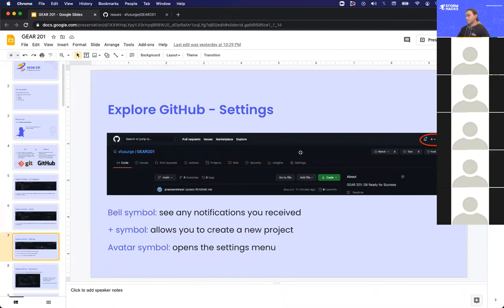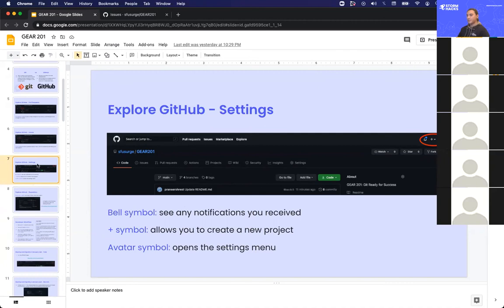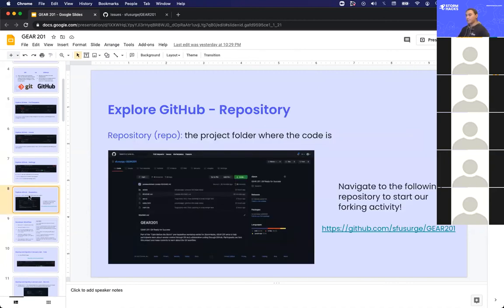Next up, you have your basic settings. You have this bell symbol on the upper right corner. Those are just any notifications. Obviously, the plus symbol just allows you to create new projects or repositories. And then you have your avatar symbol that opens up further settings. That's kind of the basic overview of GitHub.